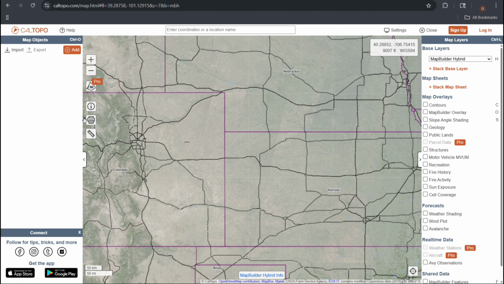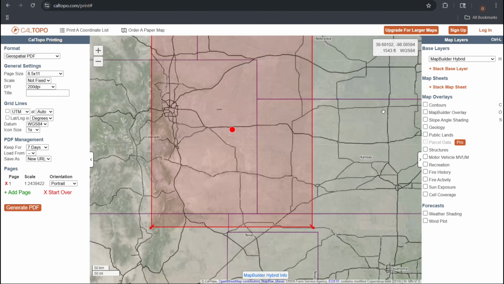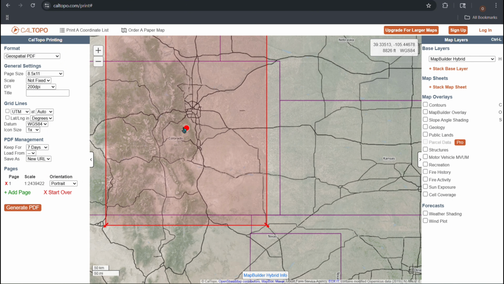But yeah, so now to print the map, you're going to go here to this little print icon. You're going to click on it. It's going to open a new page. And now you're going to see this large red rectangle. Now you can still mess with your map overlays. You can add overlays if you would like to.